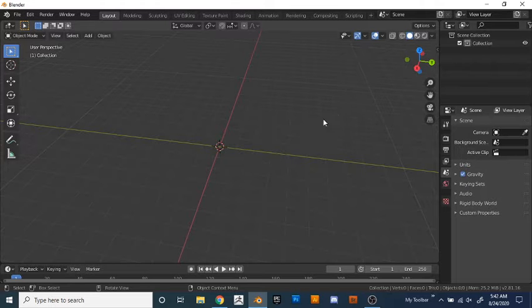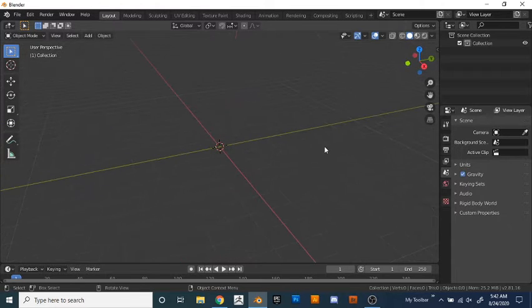Now, you also get to see this little cursor here. Yeah, that's kind of important. We'll get to that. There are a lot of fun things you can do with this cursor, but not right now.